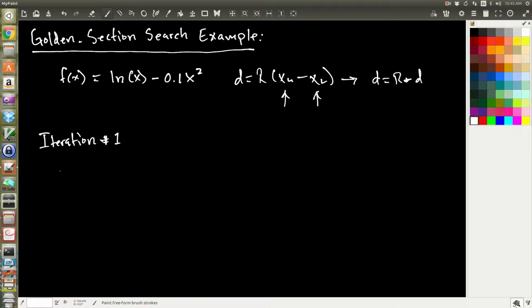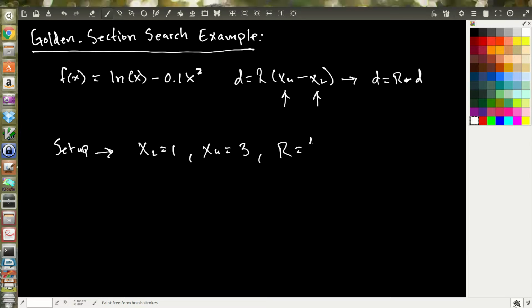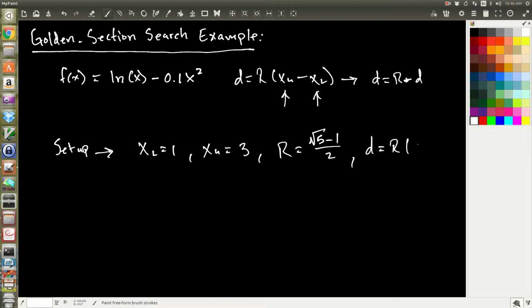Okay. Actually, before we do iteration number 1, before we even do the iteration, let's just do the setup. So, the setup: we already know our x lower equals 1, our x upper equals 3. So, our r is going to equal the square root of 5 minus 1 over 2. And then d will equal r times (x upper minus x lower), which for the very first iteration is equal to 1.236. Alright, now we can calculate our first x1 and x2 values.